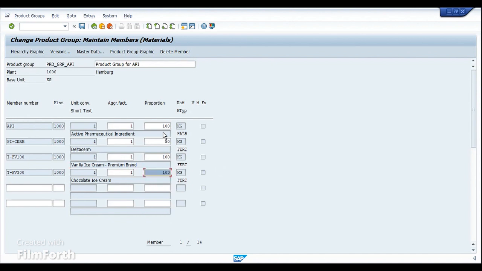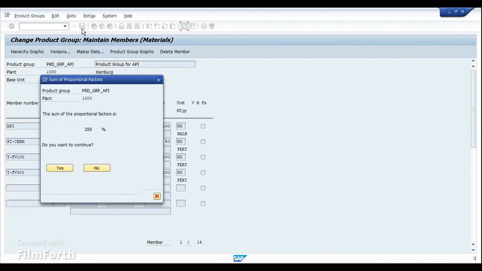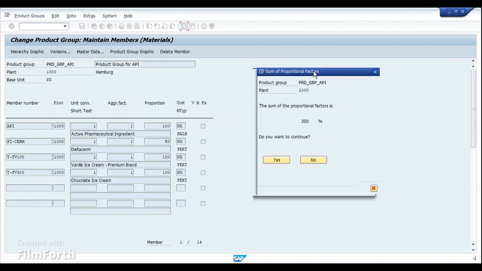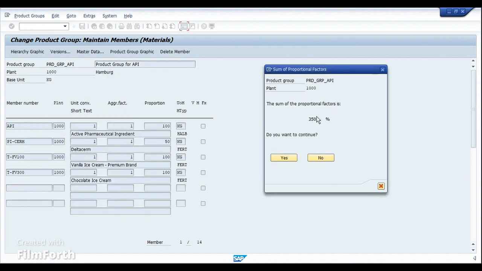So now let's see how this works. I'm going to save it. It says that the sum of the proportional factors is 350%, which is nothing but the cumulative of all the proportions for the members or the material codes that are part of this product group. So then I'm going to click on yes, continue.